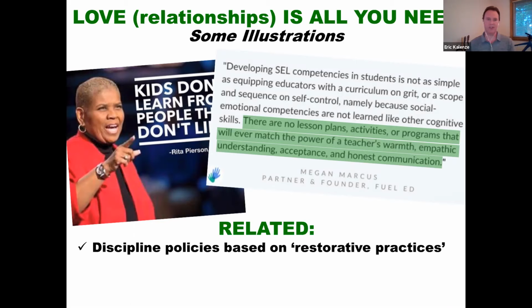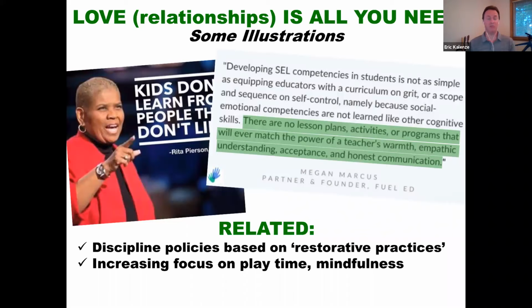We're seeing increased focus on unstructured playtime, mindfulness programs, like just really helping kids self-regulate and communicate. Those are becoming trained more and more often across our country anyway. An idea called trauma-informed instruction, which is basically based on the idea of adverse childhood experiences, understanding the traumas that students may have faced, understanding that it may have interfered with their development, their social emotional development, and that's affecting their academic progress, et cetera.